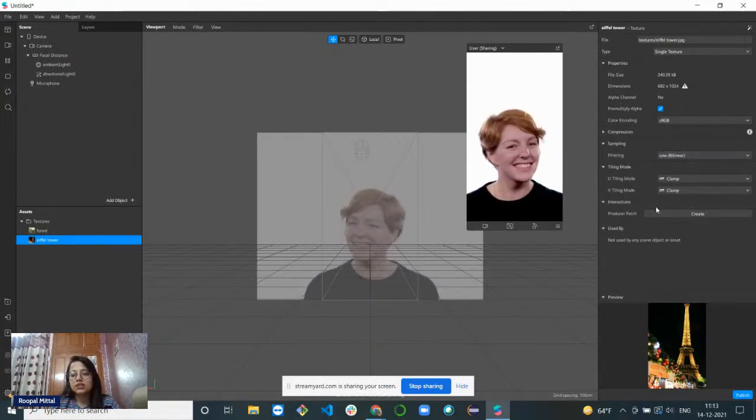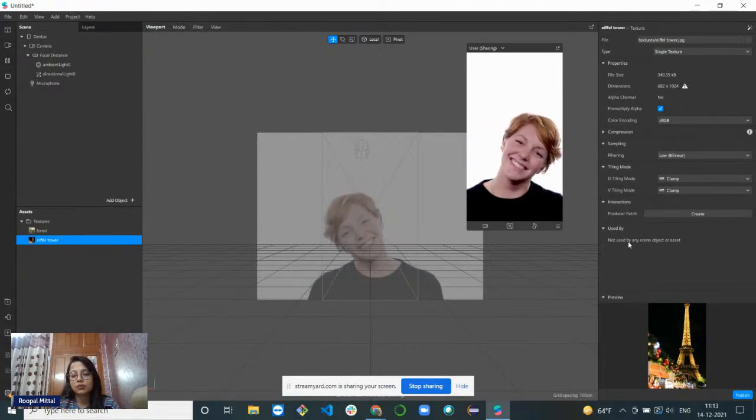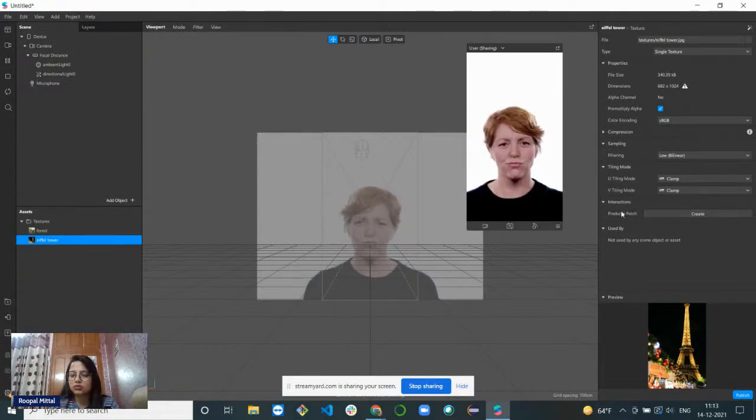Okay, so these are some other properties: sampling, tiling mode, and interactions. We won't actually be using those, and we won't be using the patch editor right now. But yeah, we can talk about it further on.